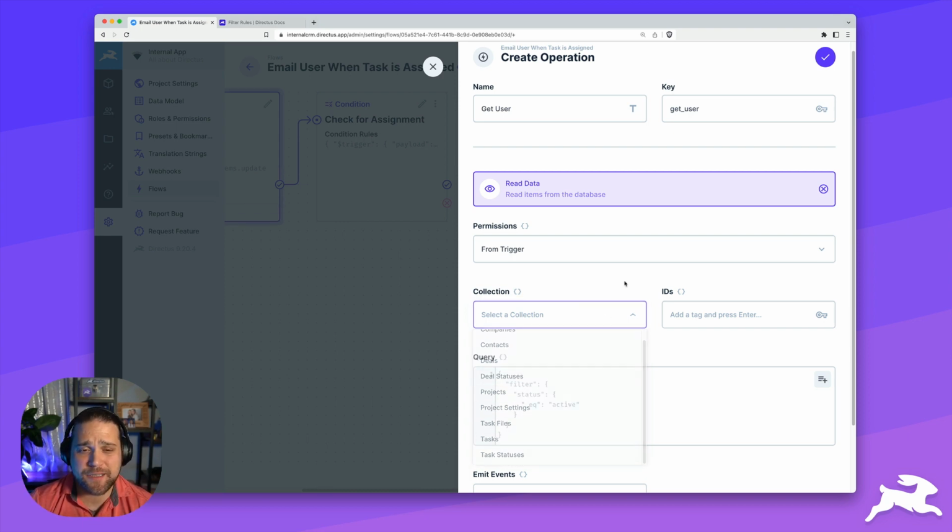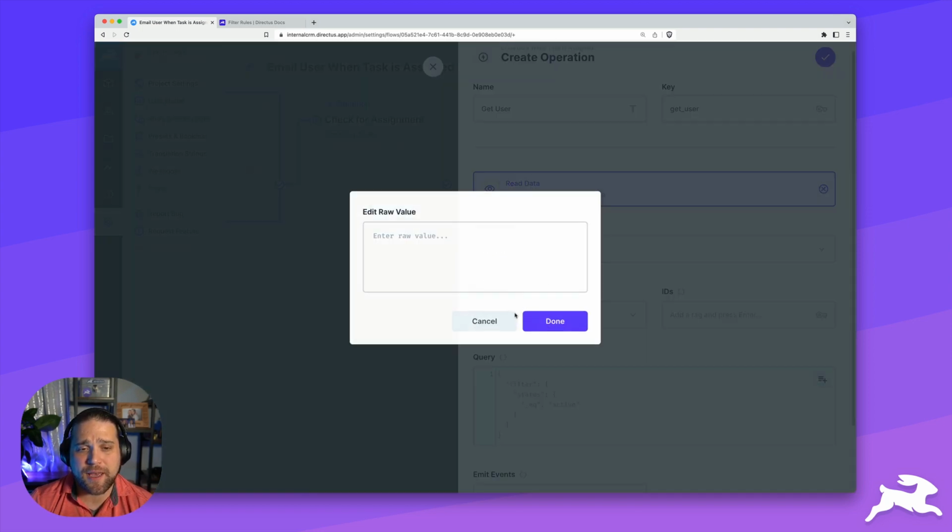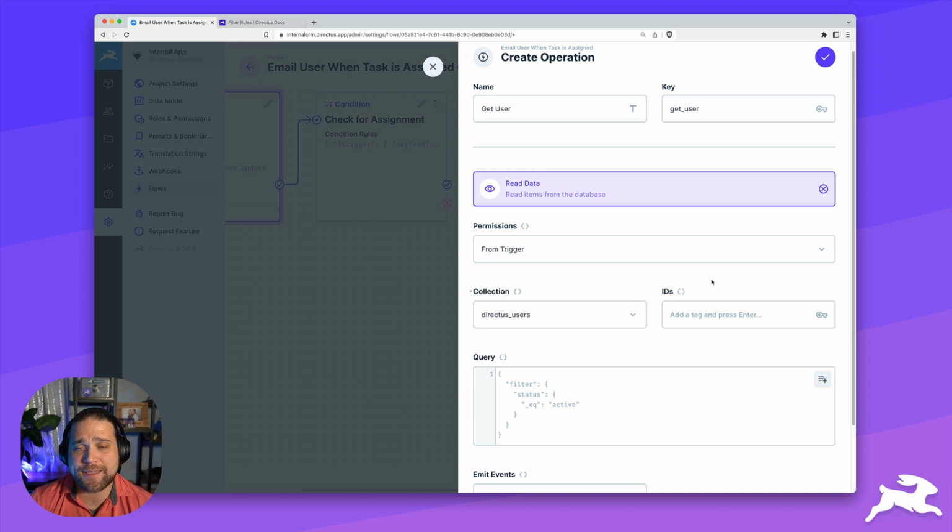But that is a system collection, and we're not going to find that in this dropdown. So what I will do here is click Edit Raw Value, and I'm just going to add directus_users. That will allow me to access that collection. I do want to give you a little warning here and just say be careful when using system collections in your flows, especially if you are updating or deleting data.